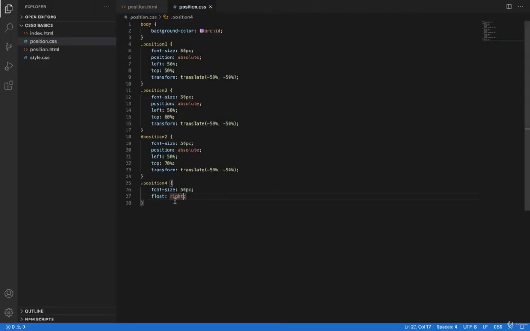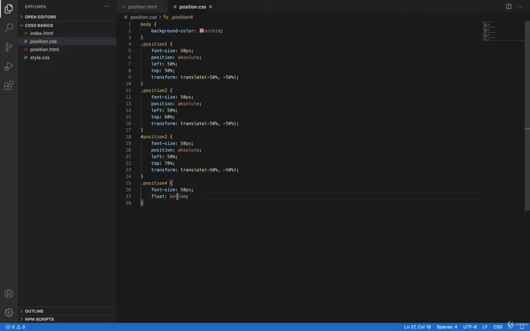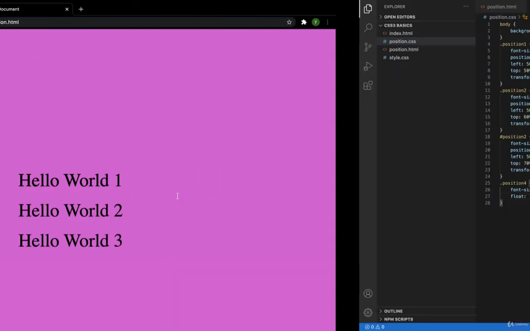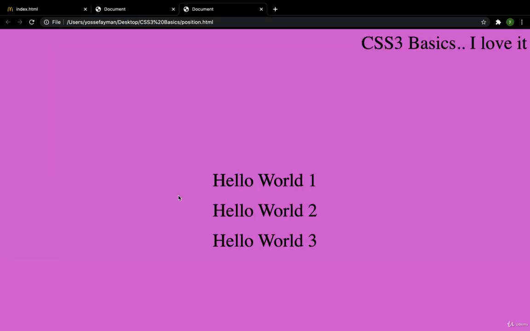What if I want this to float at the bottom? So here it is not at the bottom because we have just float left and right. So here at the left and here at the right. So remember, we just have the left and the right.